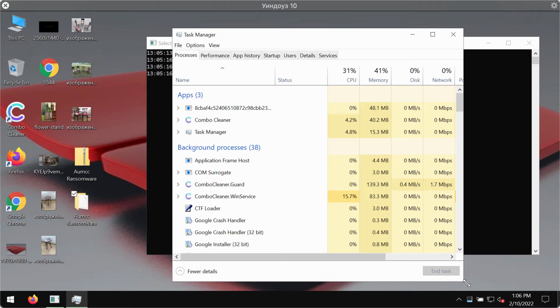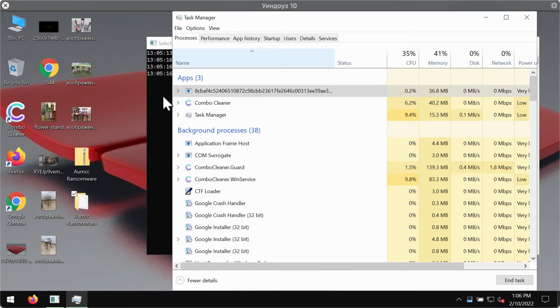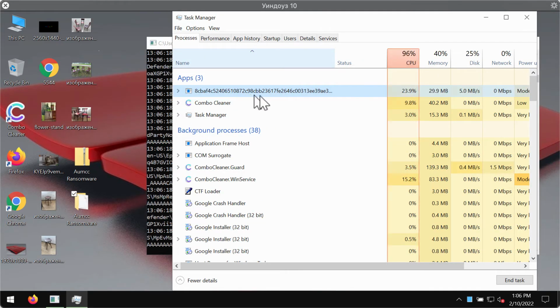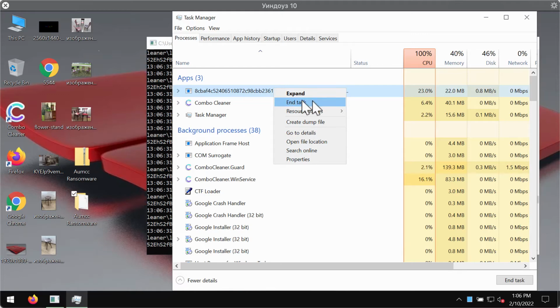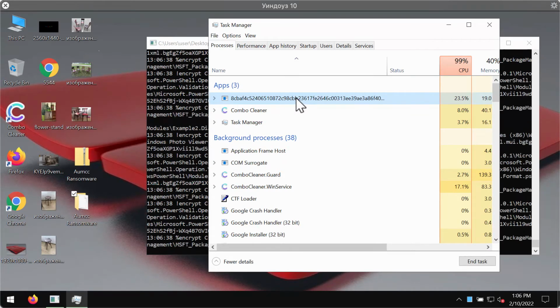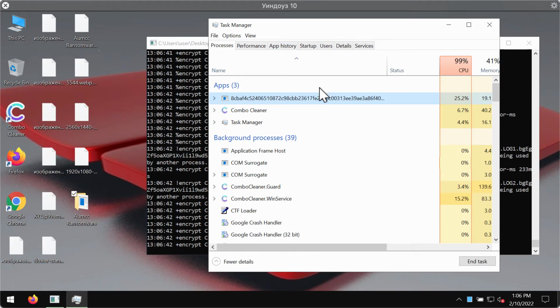Typically, you might find some strange processes with long random names running in the background, such as this particular process. So if you find something suspicious here, that is having this long random name, it's a good idea that you right-click on it and end its task to stop the further file encryption. This can help you to save at least some of your files from being damaged by this particular ransomware.